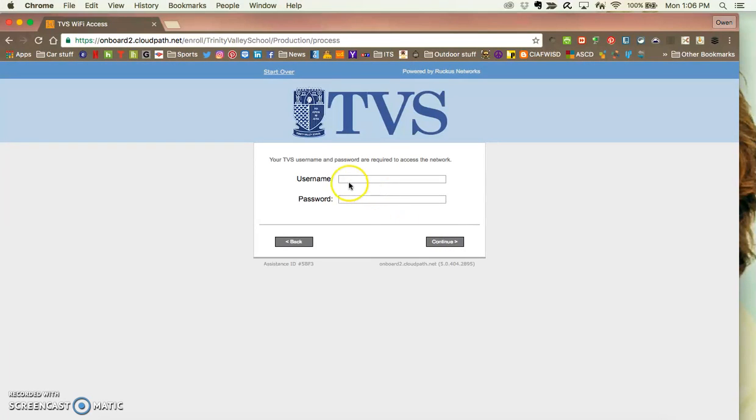The next page that pops up is a username and password to log on. This is where the direction happens. If you are a student, it directs you to TVS student. If you are faculty or staff, it directs you to TVS staff. So you just use your username. You don't have to put the whole email address in. Just your last name and first initial, and then whatever password you use to access email or a computer.